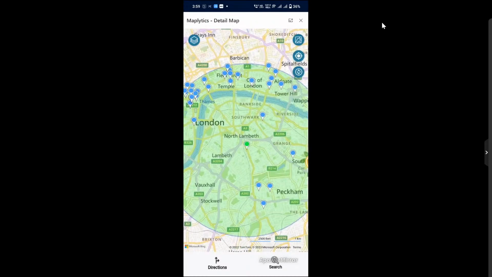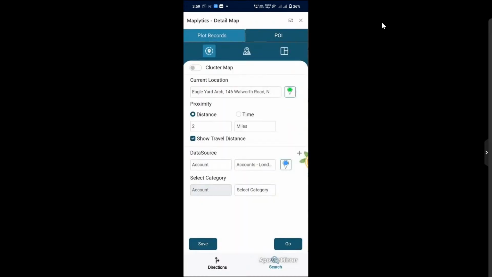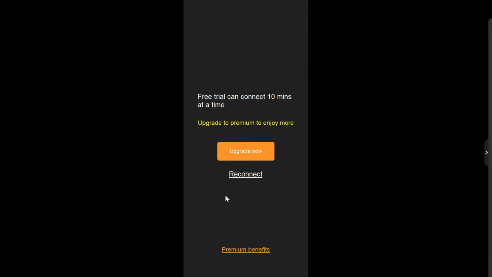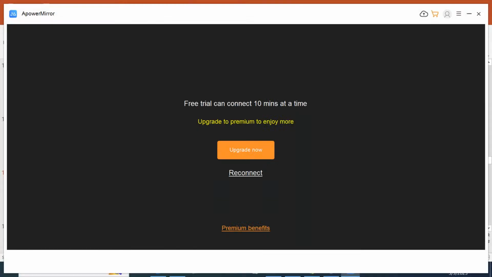Now here you will be able to see all of this data over here, and you can further choose to go for POI. So here, let me reconnect this.